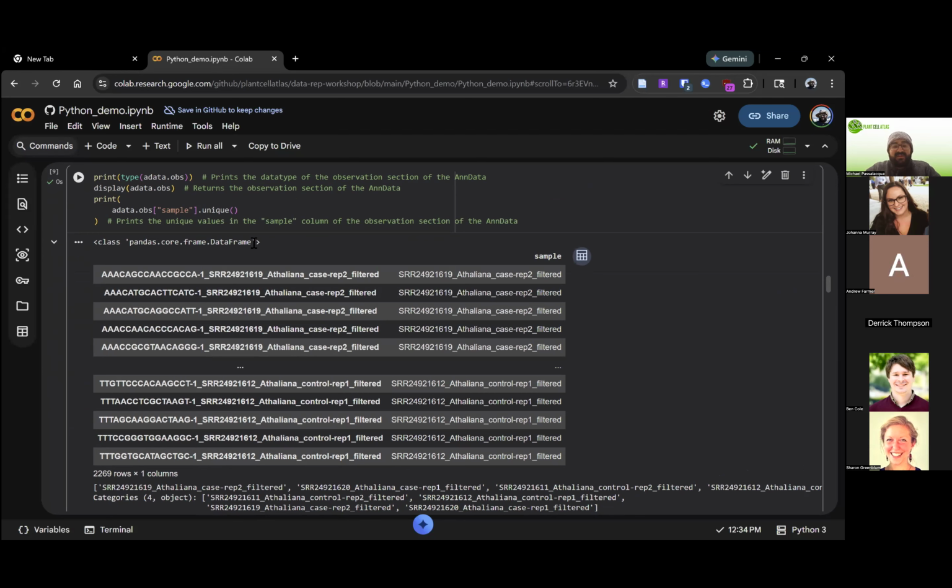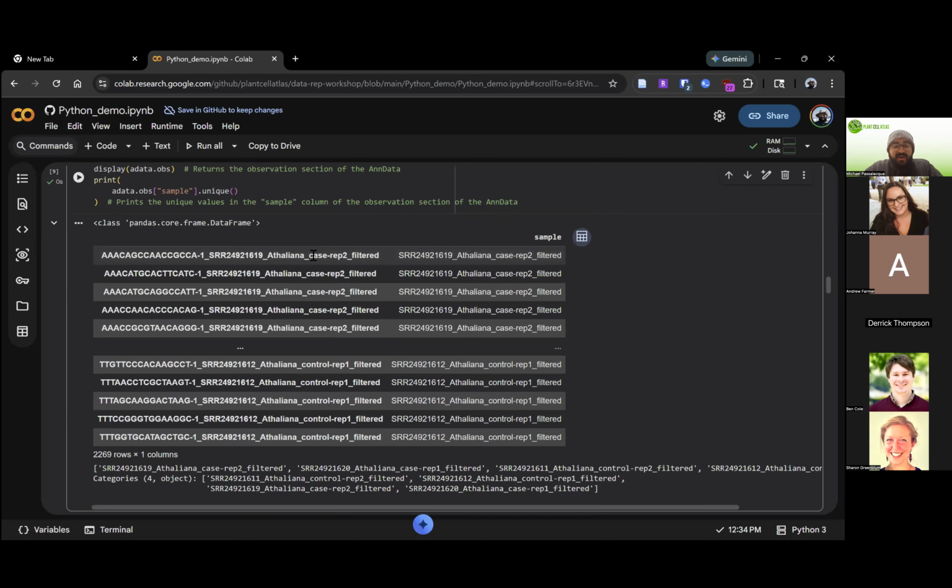So we can see that the observations part of our object is a data frame. So you can manipulate it just like you would a data frame. Anything you would normally do with a data frame, you could do to the observations part of the AnnData completely normally. We can then look at it. We can see we have our index here, this list of letters. These are our cell barcodes. And we also have some information about where this came from. And you'll see that we have our sample, which sample it came from.